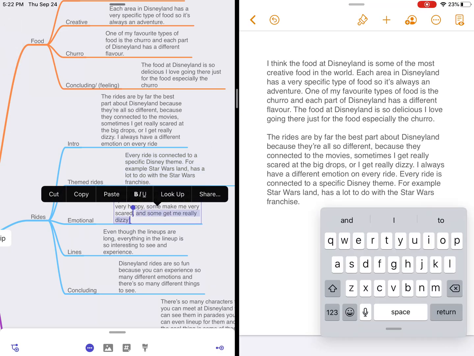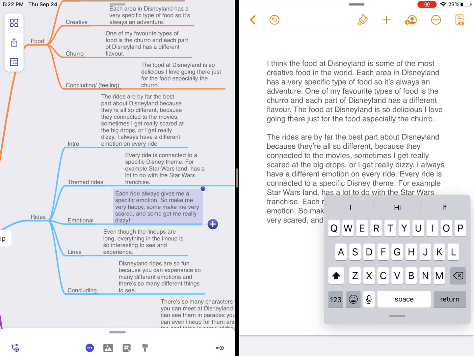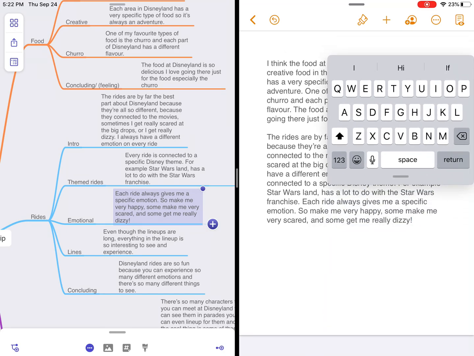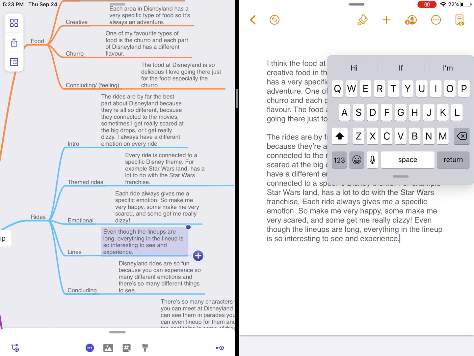Doing this is so much easier for me to create paragraphs versus just writing it out from scratch. And it's a lot more organized. Select all, copy, and I'm gonna touch my cursor to bring up that thing again. Make a space there. Select all.